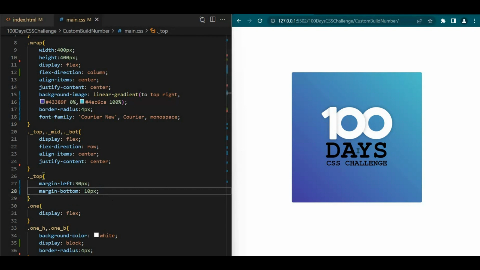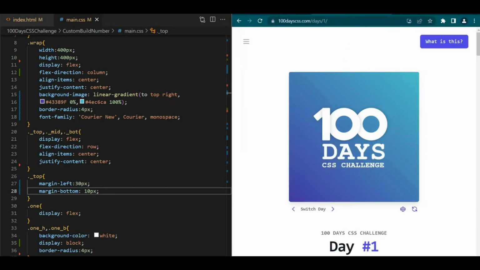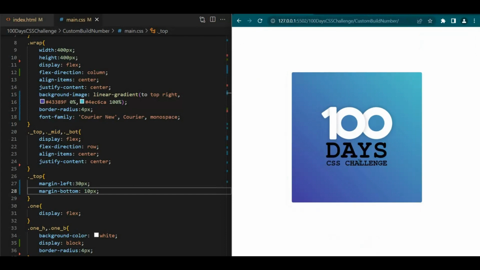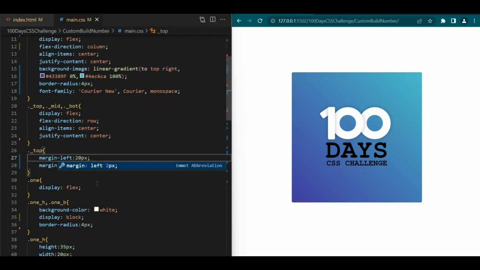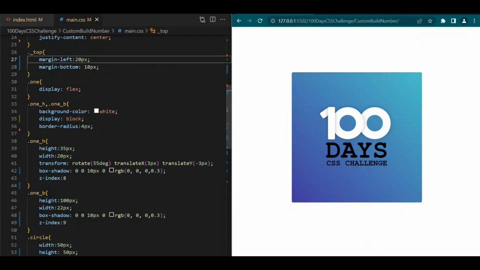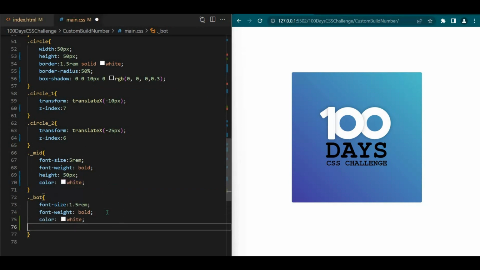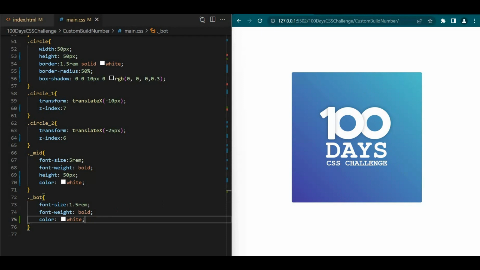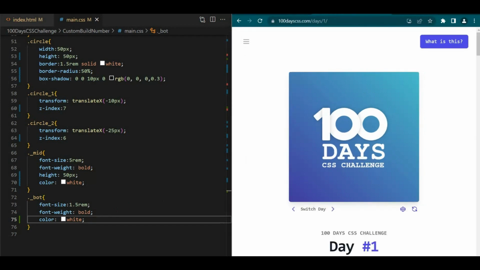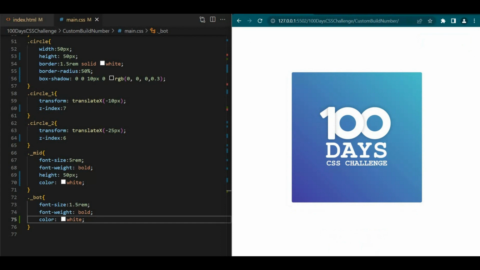Now these two colors should be, and these days should be a little bit to the right side. 20. It looks fine. These days and all these two things should be white, so you can put color white. This also can be color white. Yeah, almost identical.